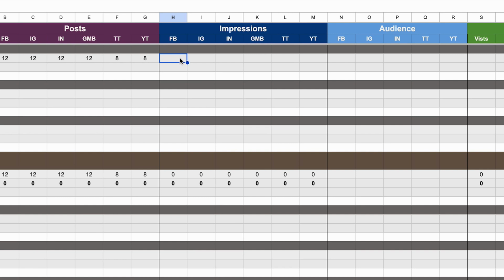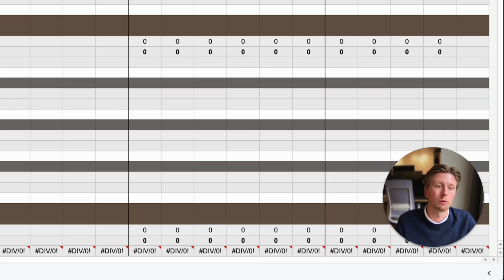All right, impressions. To figure out goals, well, we basically need to know where we're at currently. So to get your impression numbers, you can either go into each of these individual apps or use a social media tool. Here at LaunchKit, we use Metricool for this. For each of our clients, we're basically able to pull their impressions on each platform for the month, and then we can record them here.